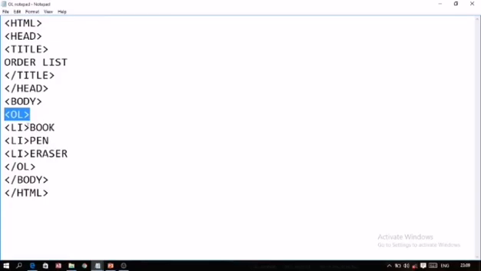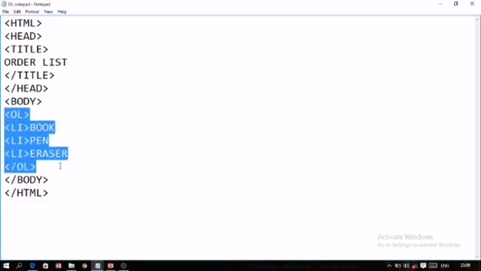So before every item I have to write LI. As you can see over here, LI, then book, then LI, pen, then LI, eraser. LI is an empty tag, so there is no need to give the off tag of LI. Now I want only these three items in my list. So after writing all the items, off tag of OL, then off tag of body and off tag of HTML. In this way you have to write the program if you want to create the ordered list.